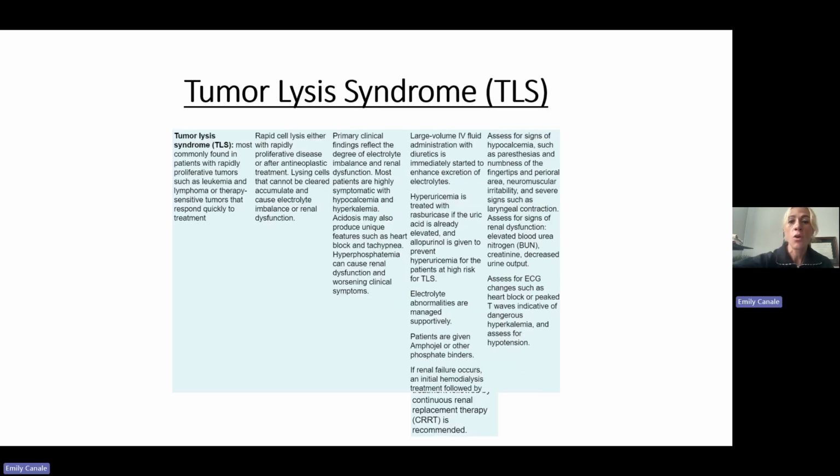Tumor lysis syndrome is the last oncological emergency that you might see. This is when it's really rapidly progressing. Essentially, all these cells are dying and they're just lysing, releasing all those electrolytes. So it causes really severe electrolyte imbalances and kidney problems.